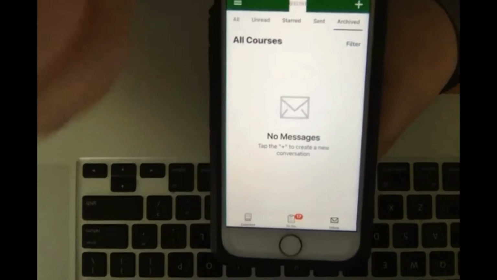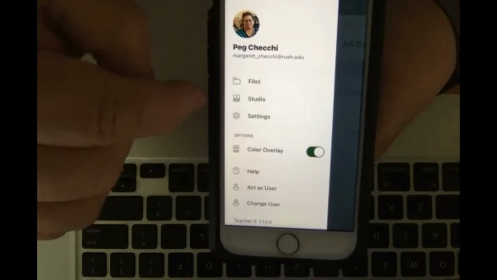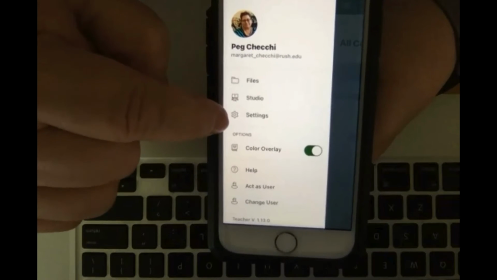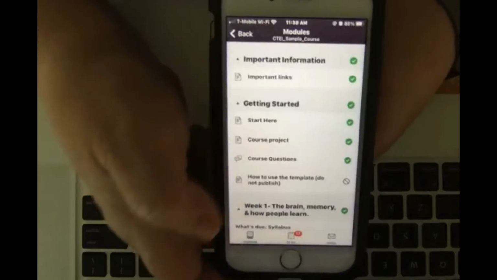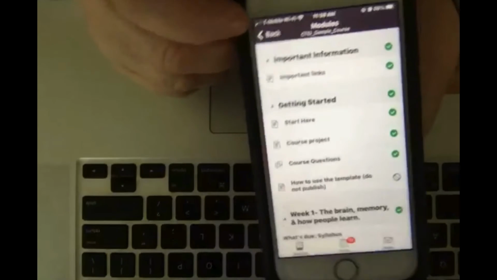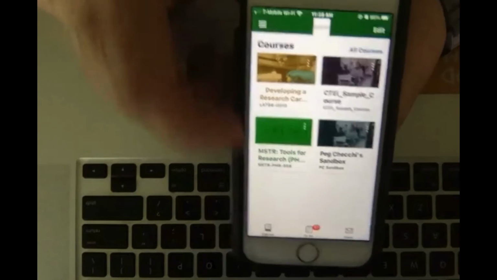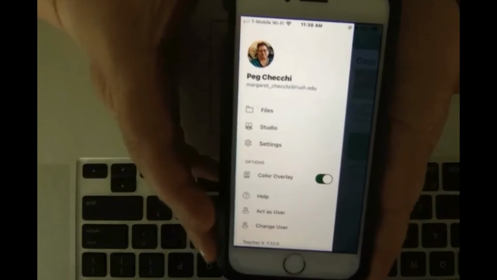I want to get back. Oh my God, I'm lost. Don't worry, just hit the 3 buttons and you can go back to where you want to go. You can go back to files, you can go back to your studio, you can go back to settings, right? And if at any time you want to go back to your course list, just hit courses here. It'll bring you back to the last place you were, and then of course your whole course list is back at the beginning, right?